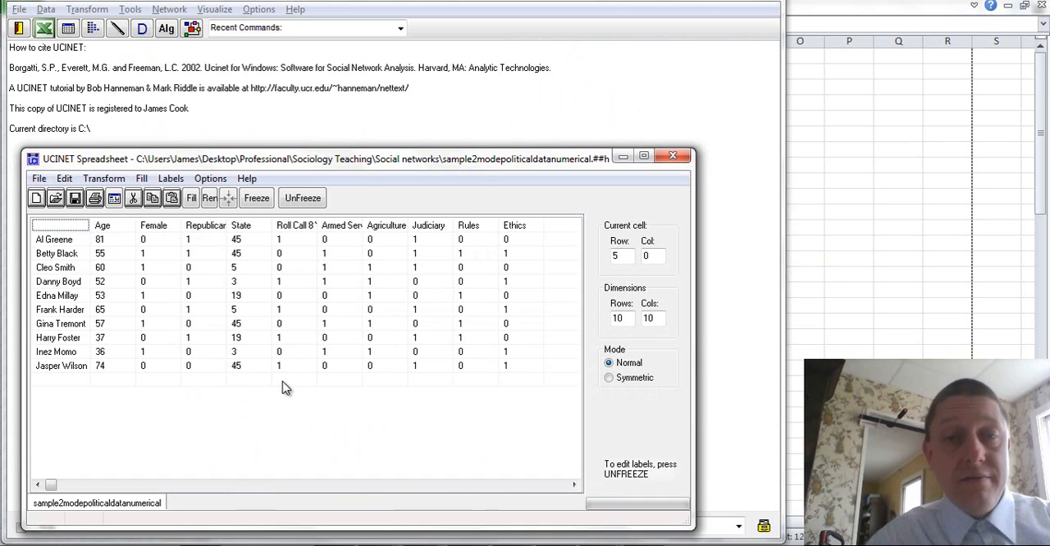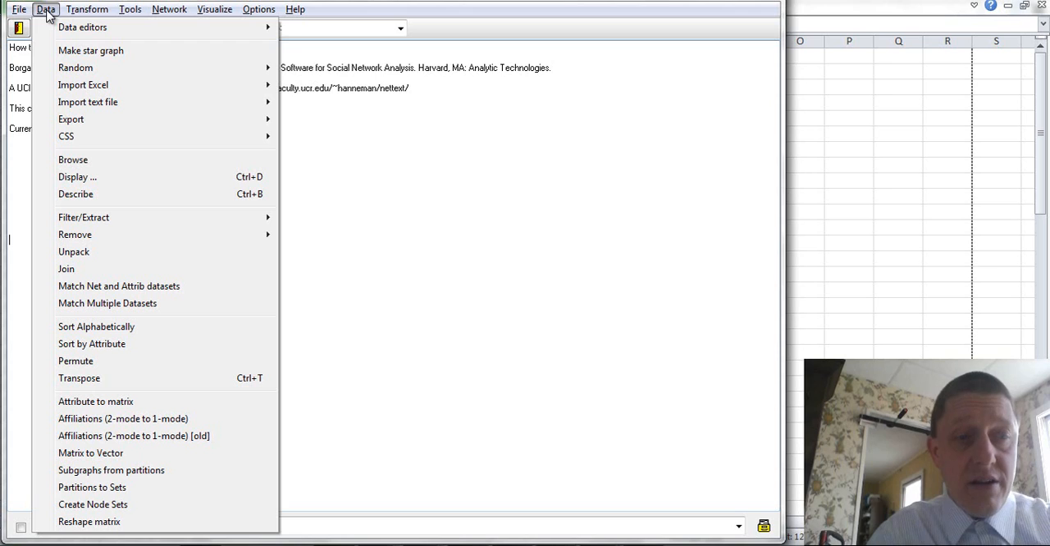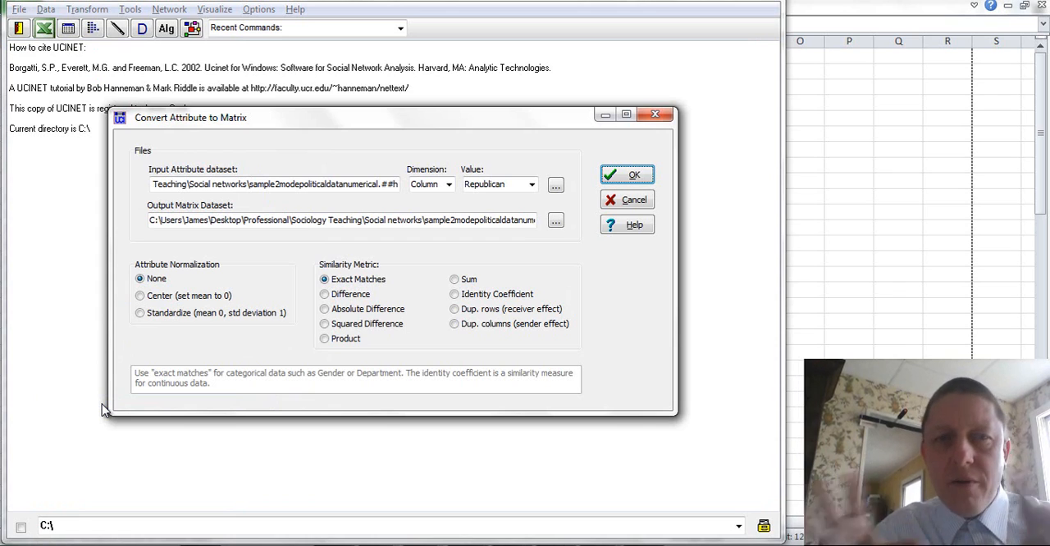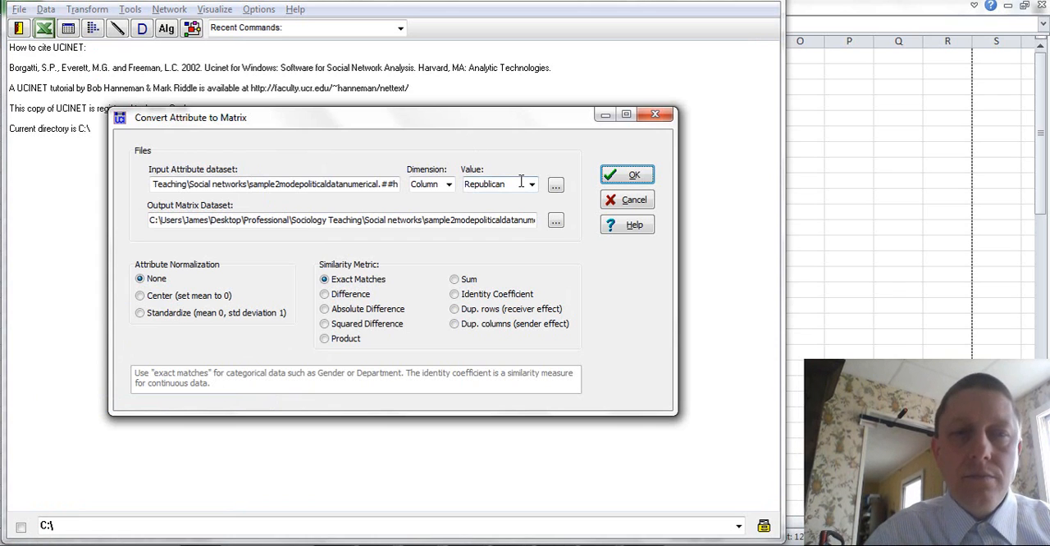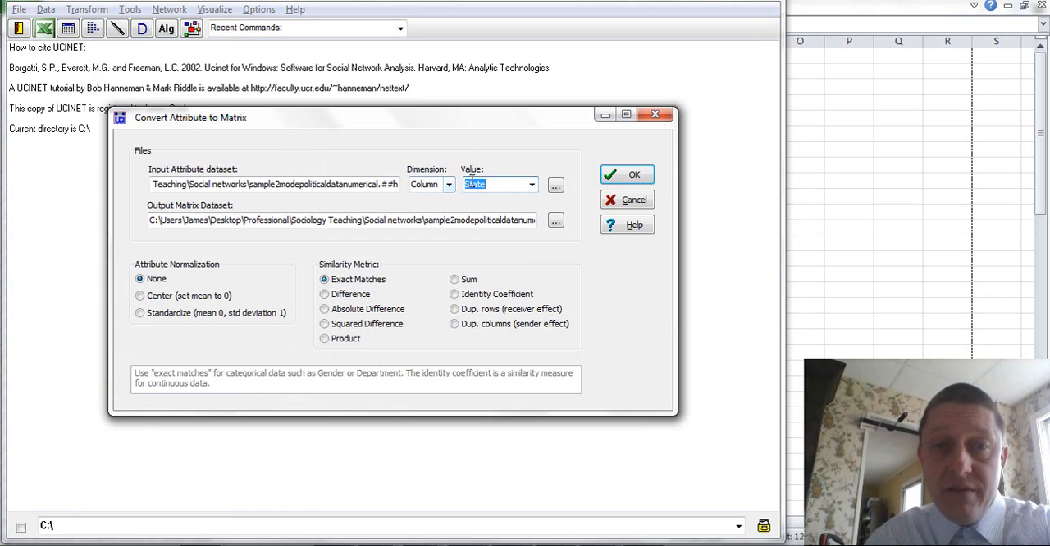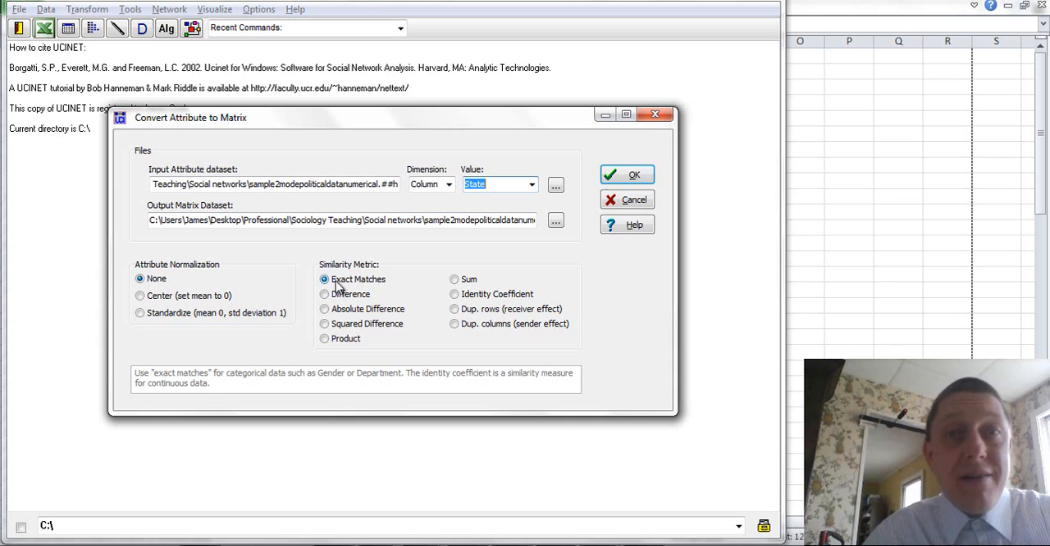So we have for Vermont two values of 45. What can I do with that? I can head over, and now that I know the name of it, sample two mode political data numerical, I know I'm going to be working with the column for state. I can head over to the data command in UCINET and work from attribute to matrix. And even though I give an arbitrary number for each state, if I am working with state by choosing the column and the value and then looking for exact matches, it doesn't matter if it's 45 or 4,075. As long as Vermont is always the same number, exact matches will mean the same state.